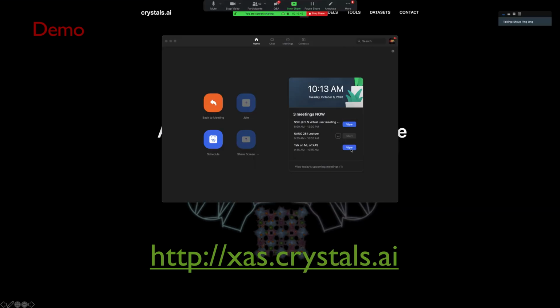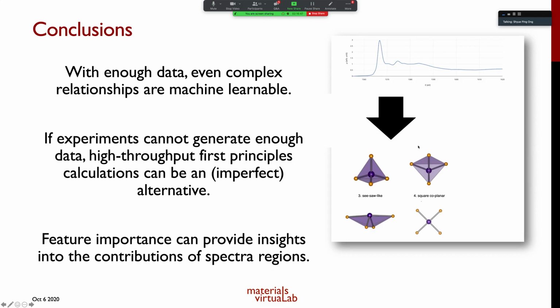Let me go back. And conclusions: with enough data, even complex relationships can be machine learned. If experiments cannot generate enough data, high-throughput first-principles calculations can be an alternative, a bit imperfect one. And finally, feature importance can also provide insights into the contributions of different spectral regions.